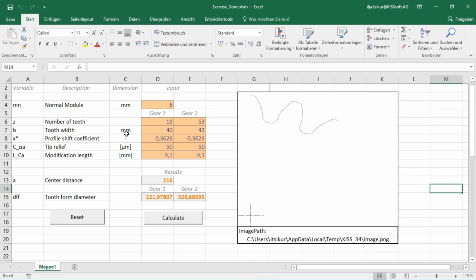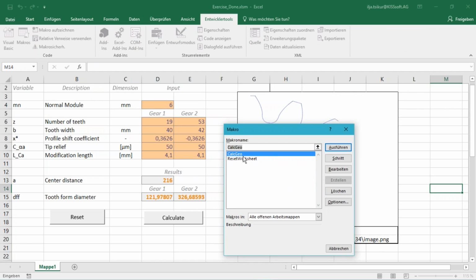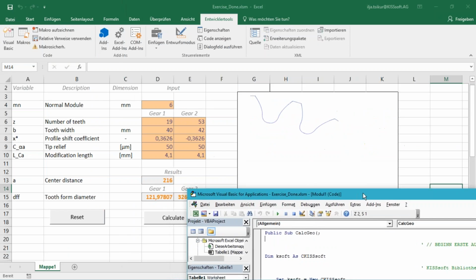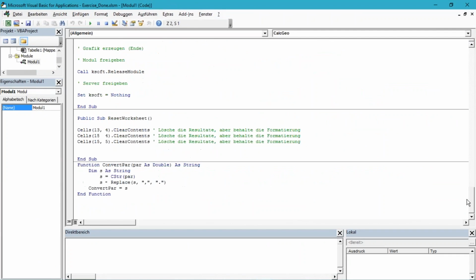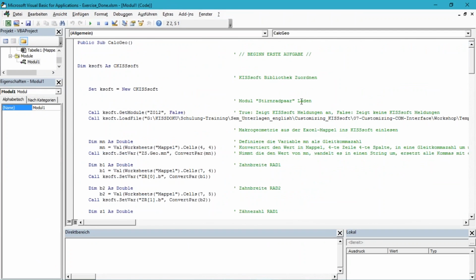How is such a thing done in general? If I go to the developer tools and go to the macro, you see I just wrote a macro which is called calc geometry. So I can just say edit it, and now you can see the source code. This is quite a simple example, but you might invest some time to program all this. I think in 1 or 2 days you have this thing programmed, depending a bit on your programming skills. And how it works, this is Visual Basic. Now I say start the KISSsoft instance, now get the module cylindrical gear pair calculation. That's actually quite a cool function.